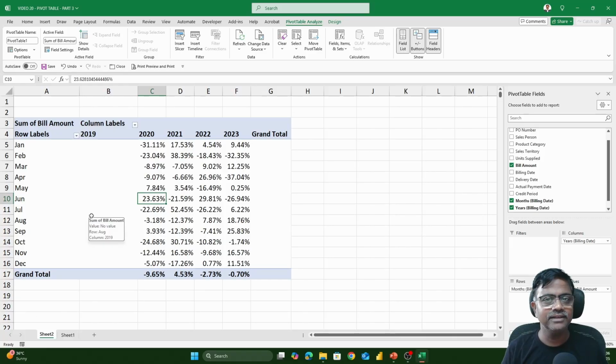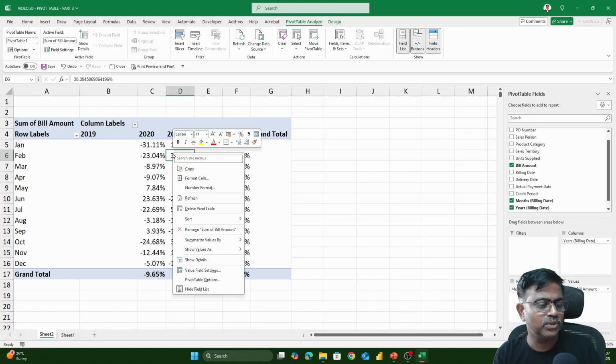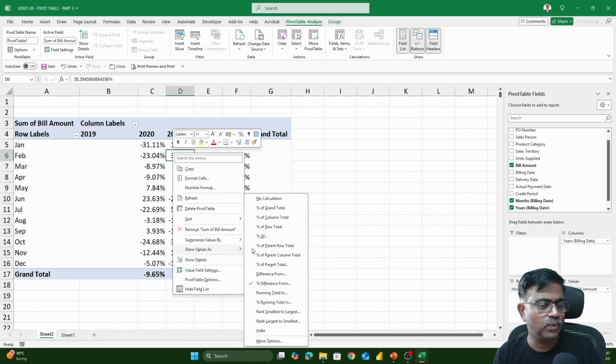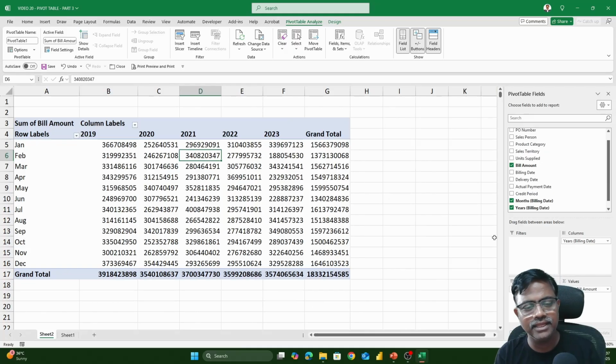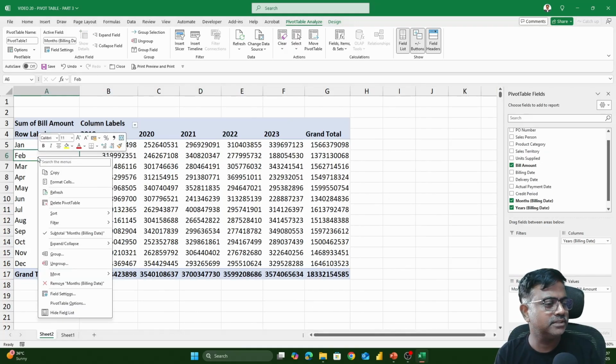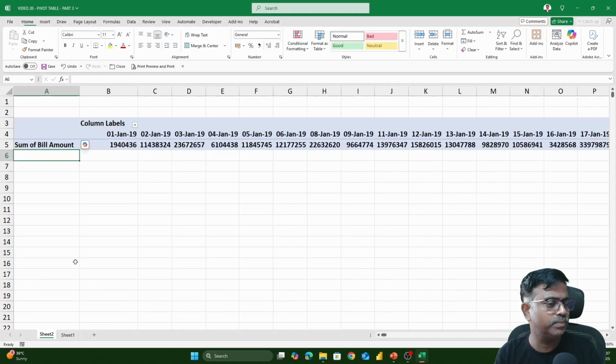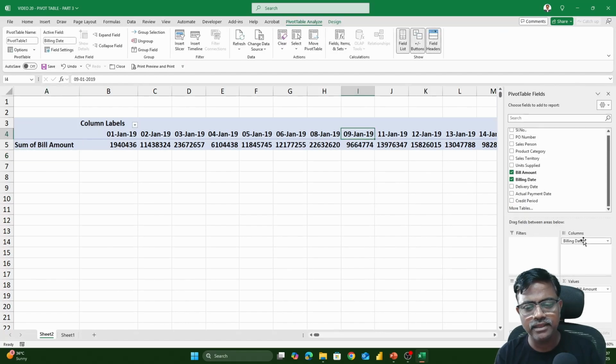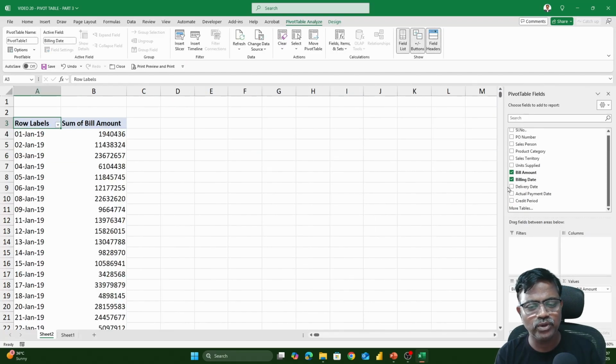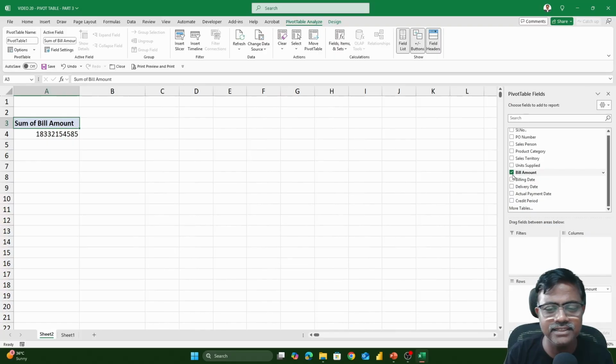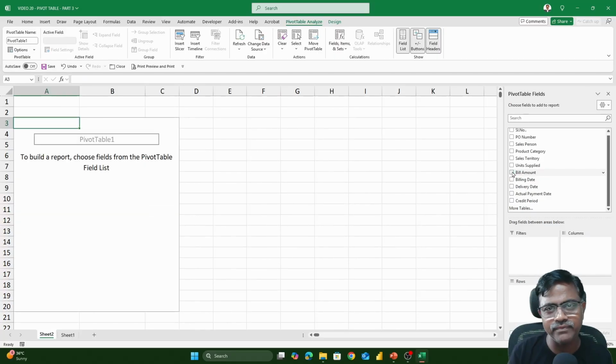Now let's look at the next type of grouping. Come back to the normal. So right click, show value as, no calculation, and I don't want this grouping. I'm going to ungroup it. I want to click inside, bring the bill date. So I don't want the billing date anymore. So let's deal with the next type of grouping.